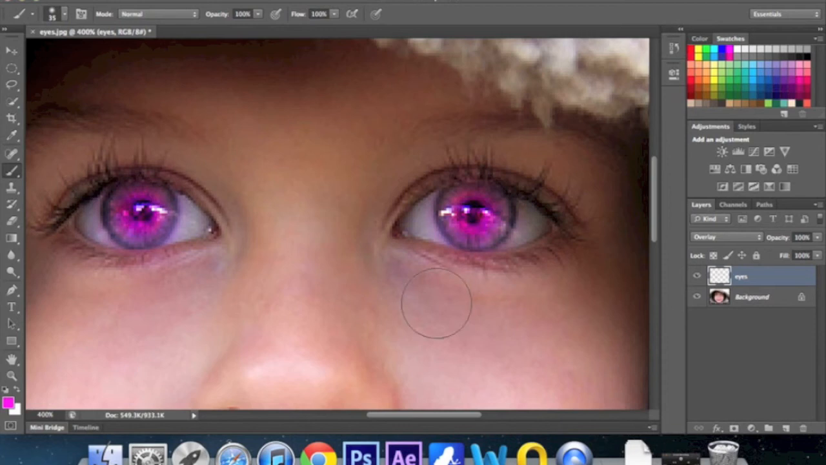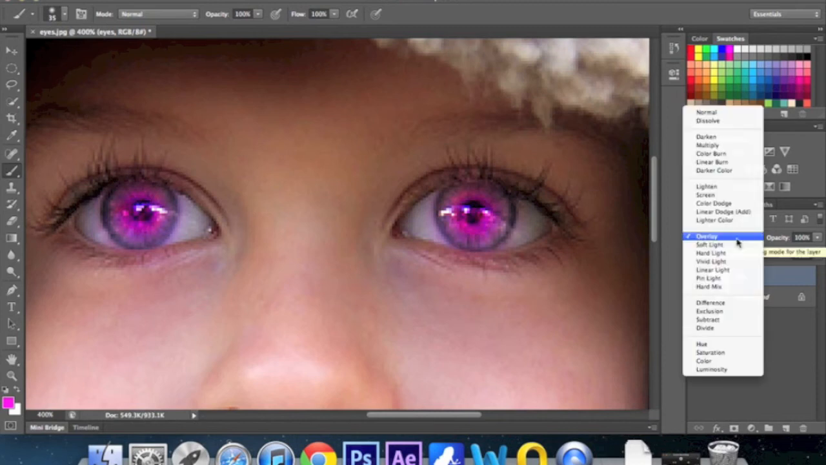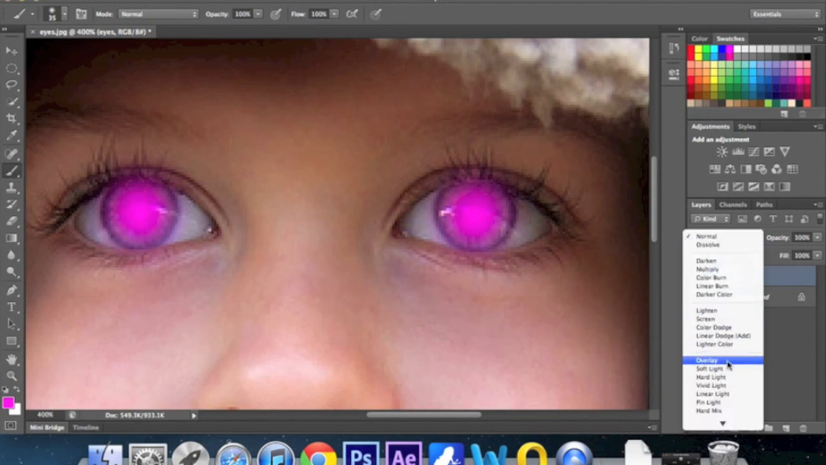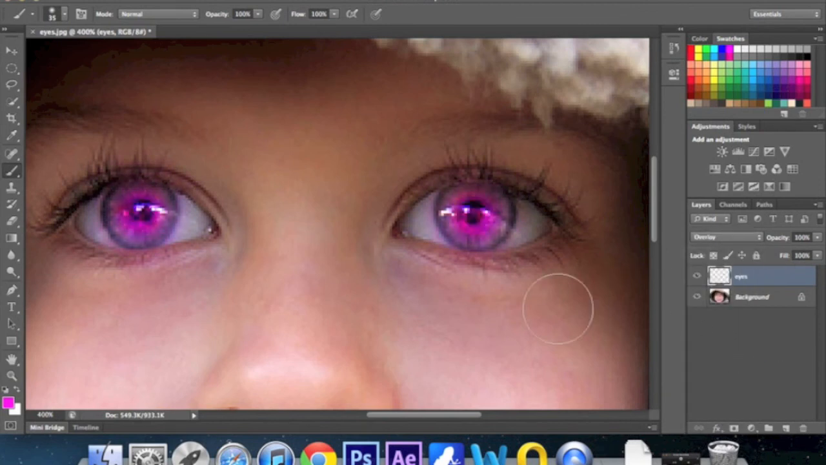But now we've changed it to overlay. That's just changed how the eyes layer affects the layers on top of the background layer. So you can see we originally had it on normal, it looked like that. We change it to overlay and it looks like that. So it's already looking a lot better now and a little bit more realistic.